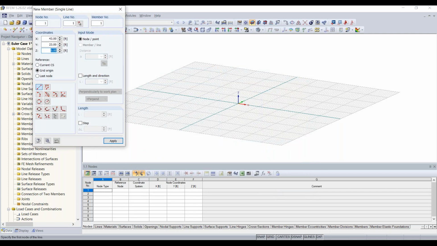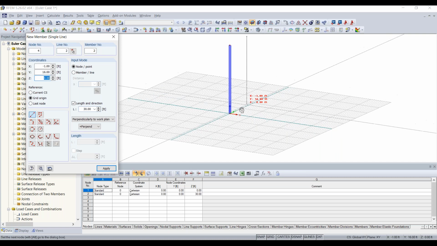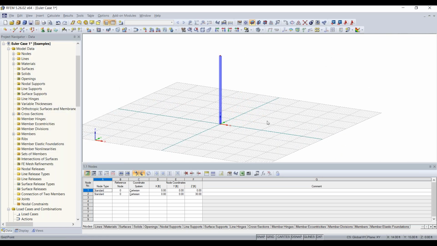And so this is going to be a 30-foot tall column. And we basically want to draw this member perpendicular to our plane here. So a couple options for that. We can either choose the option in this tool here, length and direction, and we could just type in 30 feet and select the option perpendicularly to work plane in the positive direction. Now you can see I can just draw this. I can select the origin here, and the program will just draw that member 30 feet perpendicular to our grid here.